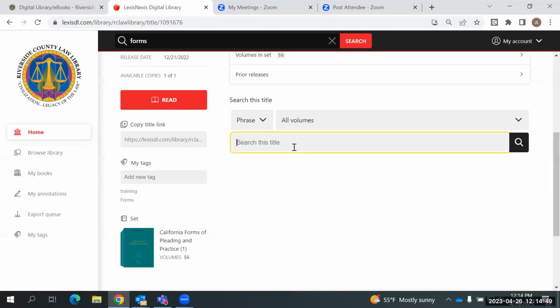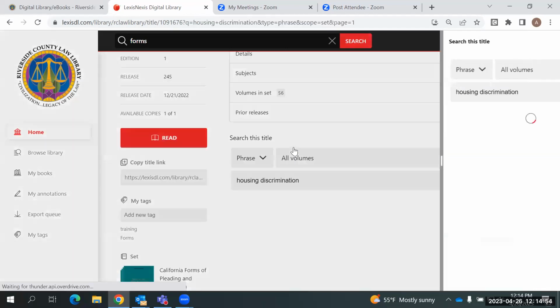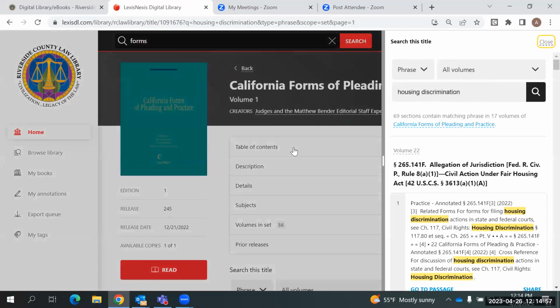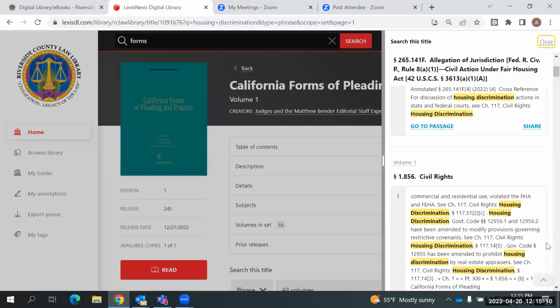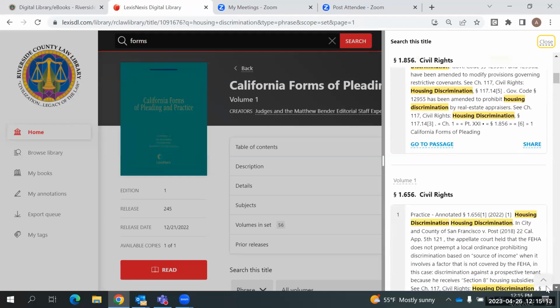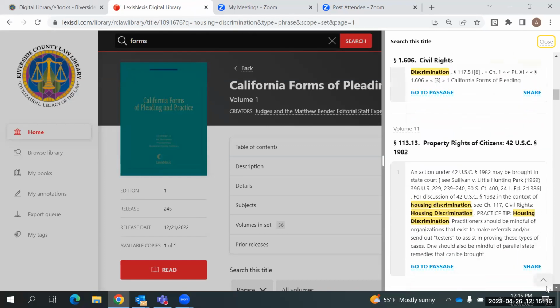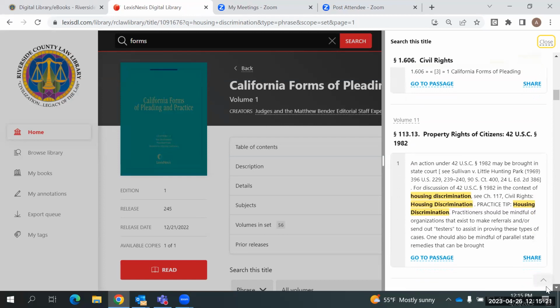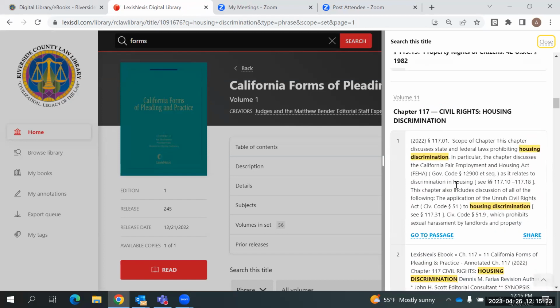So if we were looking for housing discrimination, I can type in my search terms, and you'll see on my right-hand side, it's going to pull up all of my search results for those search terms. As I scroll down, you'll see that it highlights and bolds my search terms. It's going to give you a little bit of information where each one pops up. So you'll see it gives you the volume number, the section number. It gives you a little snippet of where they pop up as well, so you can read and see if it's on point with what you're currently looking into.